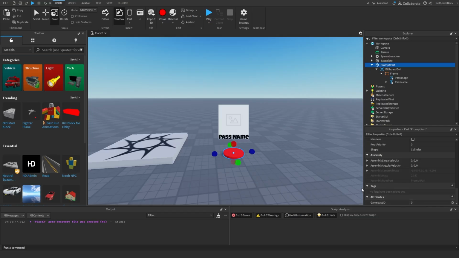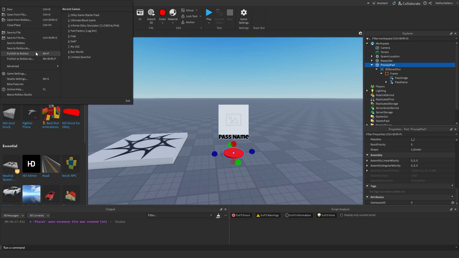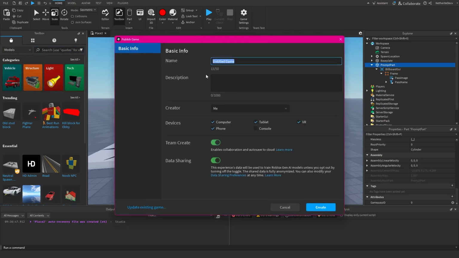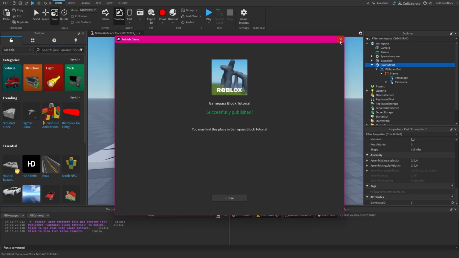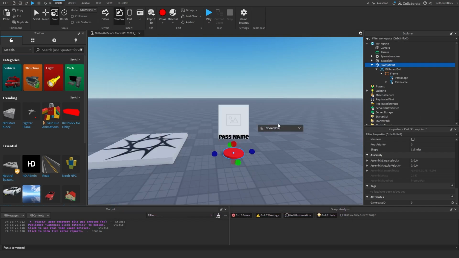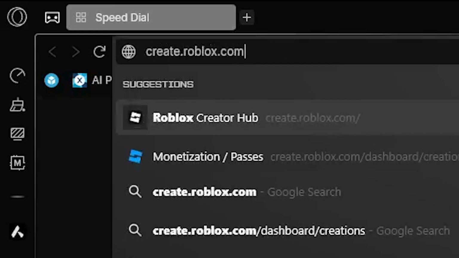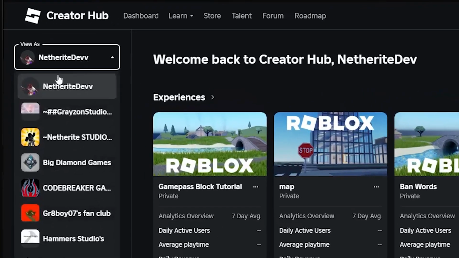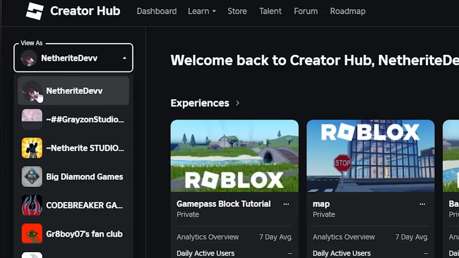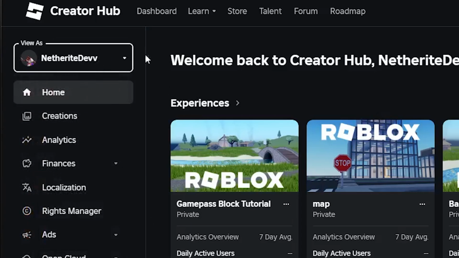Alright, so now we're actually going to create our Game Pass. If you already have a Game Pass and you don't need to create one, I have timestamps in the description so you can just skip ahead past this part. But what we're going to want to do is we're going to want to publish our game to Roblox. So click File and click Publish. Once you have published your game, you're going to want to open up your browser and you're going to want to type in create.roblox.com. So once this dashboard opens up, you're going to want to change View As to be whatever account or group created the game. So for me, it's just going to be my avatar.